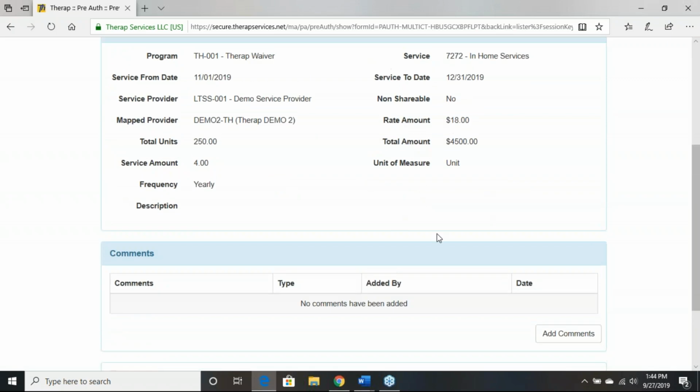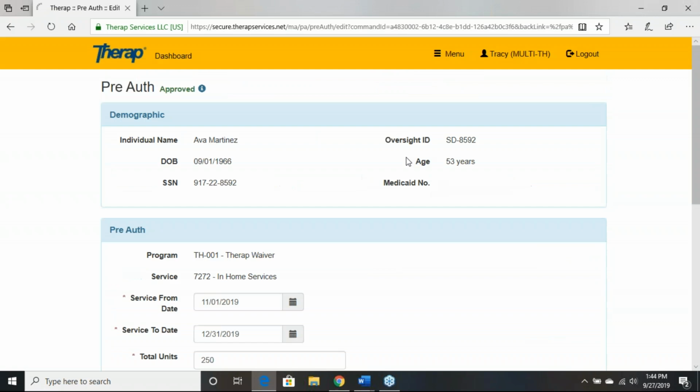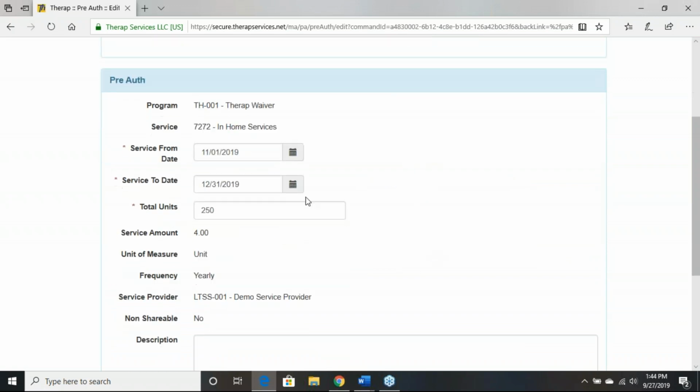And down here, you have that edit button. So right now I can edit. At this point in time, I will tell you, you're only able to change the total units. That service amount right now is not a field that can be changed. We've already started that discussion of getting this field to possibly be editable. I will tell you that is something I started yesterday, so those discussions are now happening.